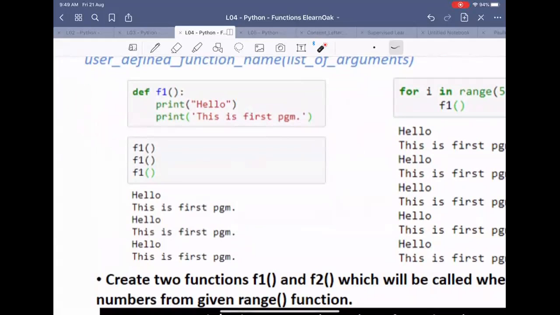To use the function, you can simply write the name of the function with the parentheses. So f1, f1, f1 here. We'll call this function 3 times. Each time this function is called, it will print 2 lines, hello and this is my first program. Which is what we get here. Hello, this is my first program once, twice, and third time.